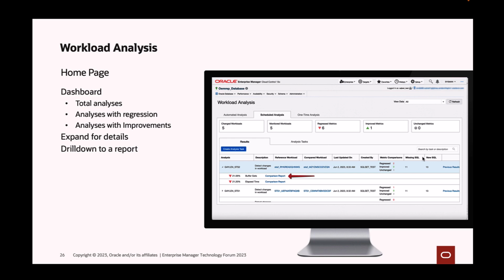When arriving at the home page, we have 2 tabs, one for Scheduled Analysis and one for One-Time Analysis. There is a dashboard where we show information on the total number of analyses, analyses with regression, and also analyses with improvements. The default execution reports on 3 different metrics, and on the home page it is possible to expand each task to see different reports and get the ability to select a specific report for drill down.